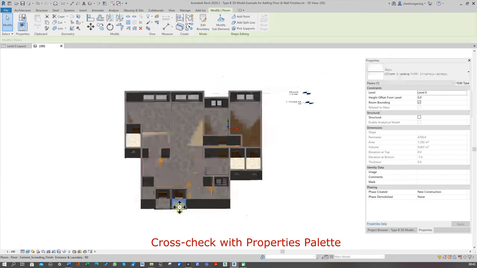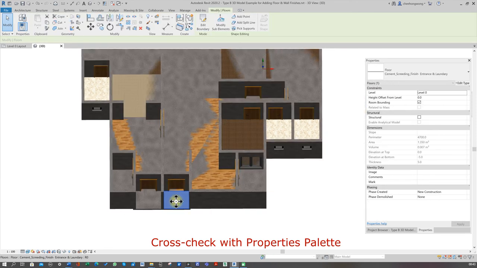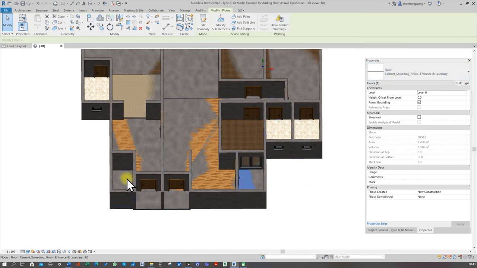We now finish how to add floor finishes to slab. In the next video, we're going to discuss how to add wall finishes. Thank you for watching.